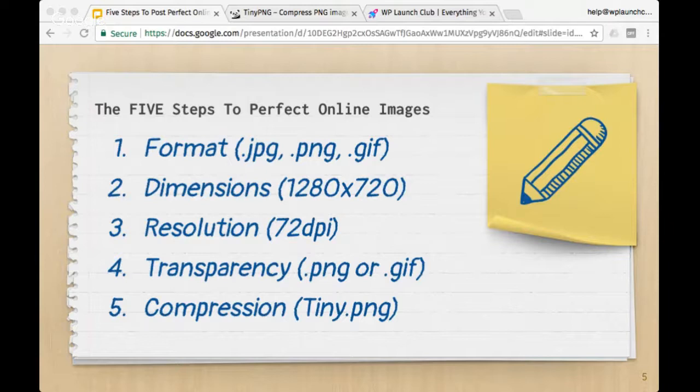Next, resolution. As I just mentioned, 72 dots per inch is probably all that you will ever need, unless you happen to be catering to a whole bunch of people on Retina display MacBook Pros or something, which I know is not happening. Transparency, number 4.